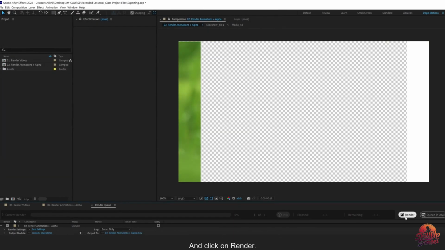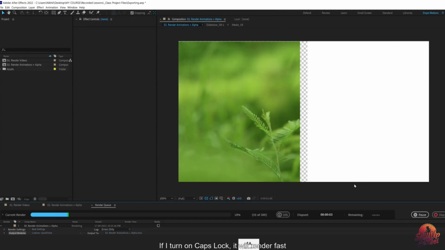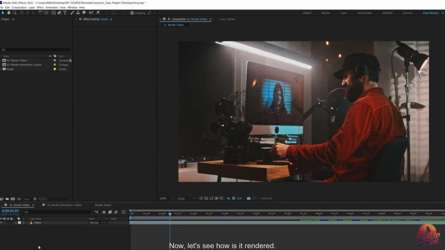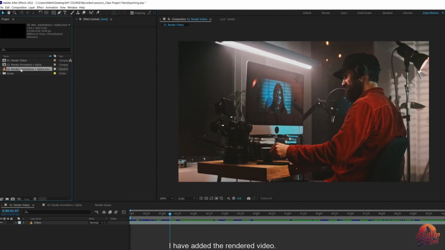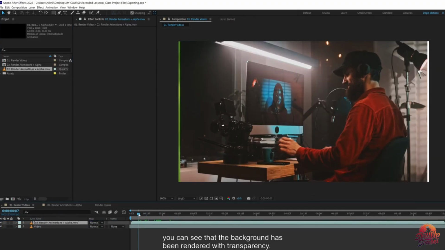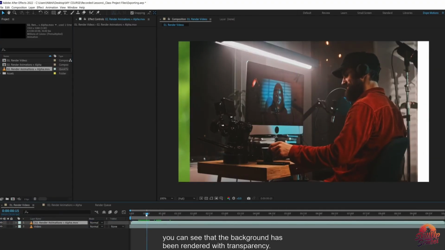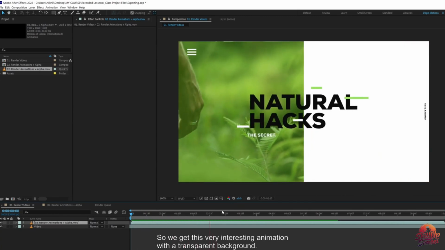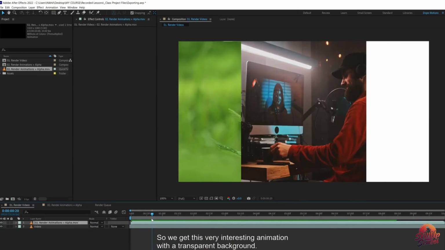The same, and click Render. If I turn on Caps Lock, it will render a little faster, because the preview turns off. The render is complete now. Let's see how it rendered. I have added the rendered video. Here, we'll just place it on top of this right away. If I preview it over the video, then you can see that the background has been rendered with transparency, so we get this very interesting animation with a transparent background.